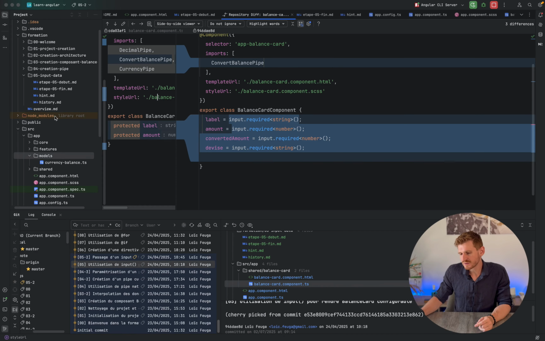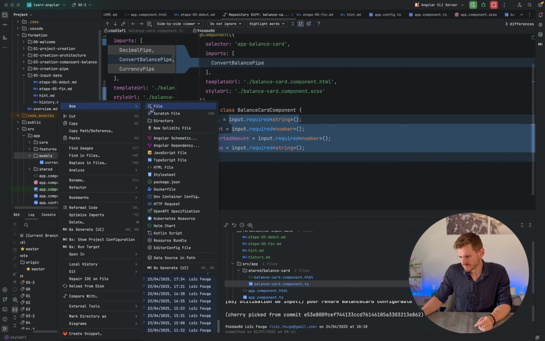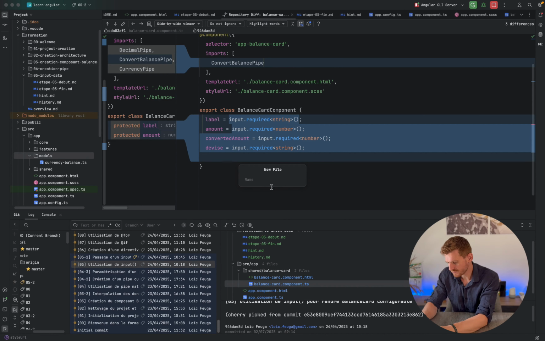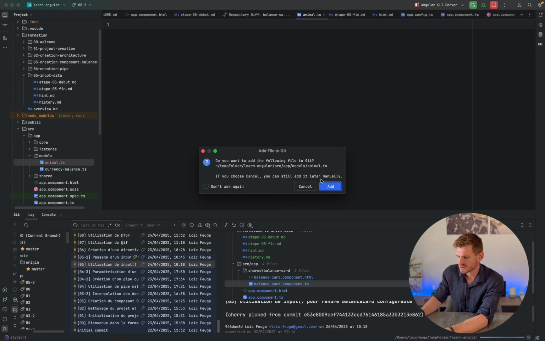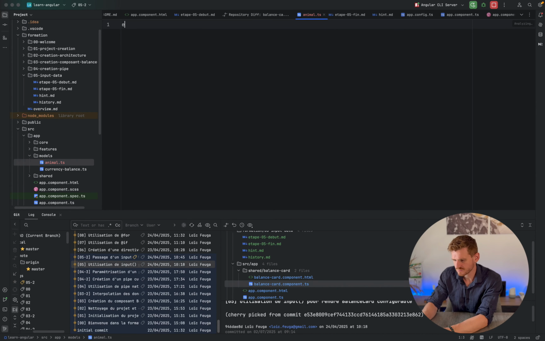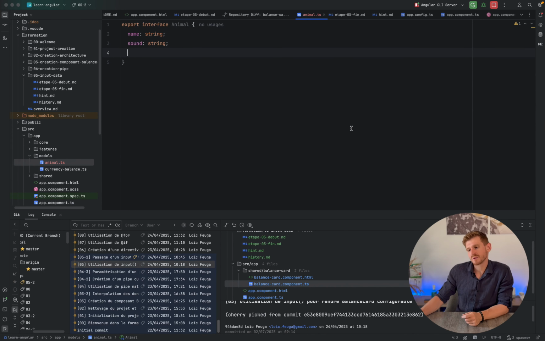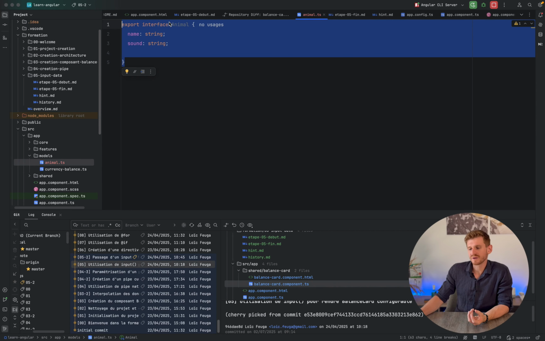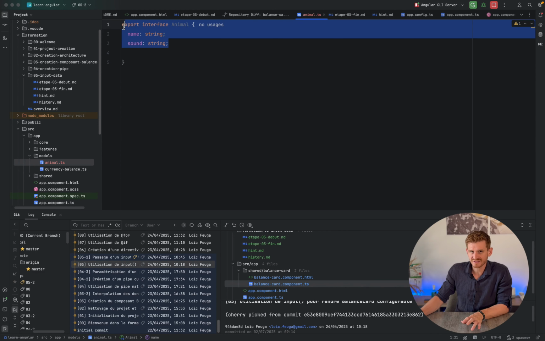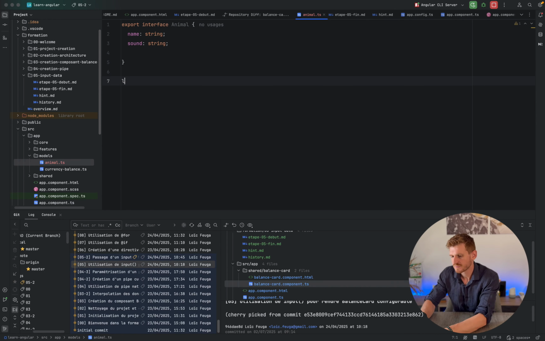To show you a bit, it would look like this. If, for example, I create an animal file, let's say, I would have a name of type string. What else could we have? Sound, a string, etc. That's how it would work. Here, we are saying that our animal interface must necessarily have these 2 things. This then allows us to, for example, create an application that will be of type animal.